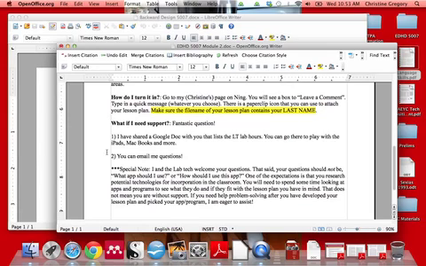That said, your questions should not be, what app should I use, or how should I use this app? One of the expectations is that you research potential technologies for incorporation into the classroom. The big thing here is focusing on the skills of how to do this. So you will need to spend some time looking at apps and programs to see what they do and if they fit with the lesson plan you have in mind. Okay.